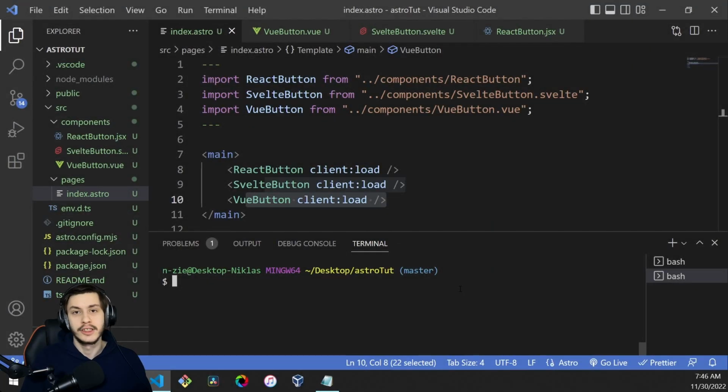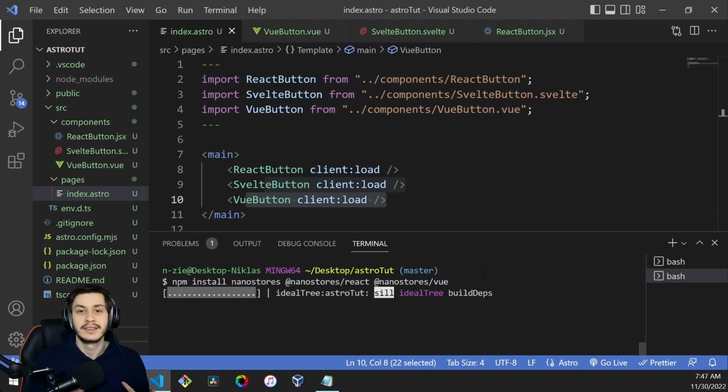So to do that, we're going to use something called nanostores. So nanostores is basically a state management library that supports multiple frameworks. So it supports React with the React extension basically, Vue with a Vue extension, and the normal version already supports Svelte, so we don't need to install anything separately for that. So now let's just run this command, and soon we're going to be able to use our state management.